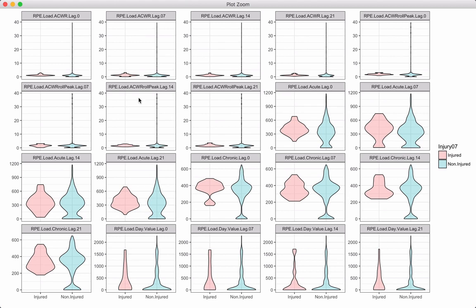And actually this is only RPE. So for one variable, in this case RPE, we get an extra 20 variables. We engineered 20 variables because we calculate the acute, the chronic, the ratio, the maximum in 7 days, and then we introduce the 4 lagging variables: lag 0, lag 7, lag 14, lag 21. And ideally, you want to see separation between the classes, between the distributions. In this case, there's not much.